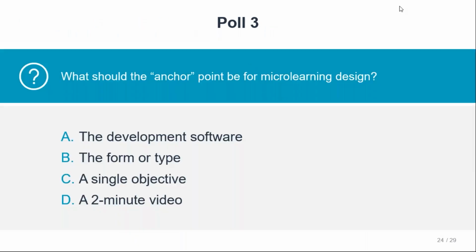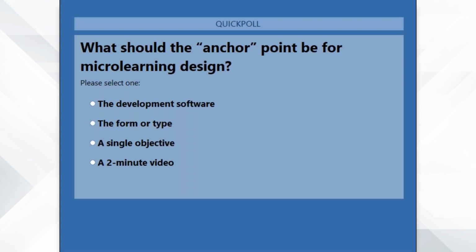Now, here we have another poll, the last for today. What should the anchor point for microlearning be? Is it the software? Is it the format? Is it the learning objective? Or is it a video? Please launch the poll, and I request our participants to share their responses. Yes, responses are coming in. Okay, we've got a fair amount of responses, so we'll be closing the poll in another 5 seconds.